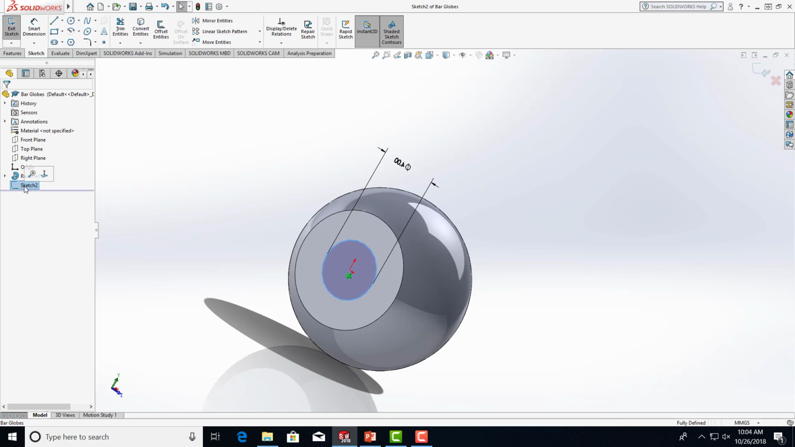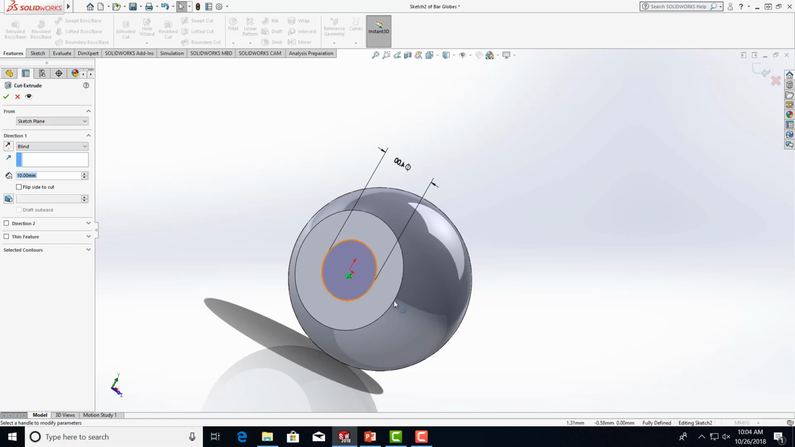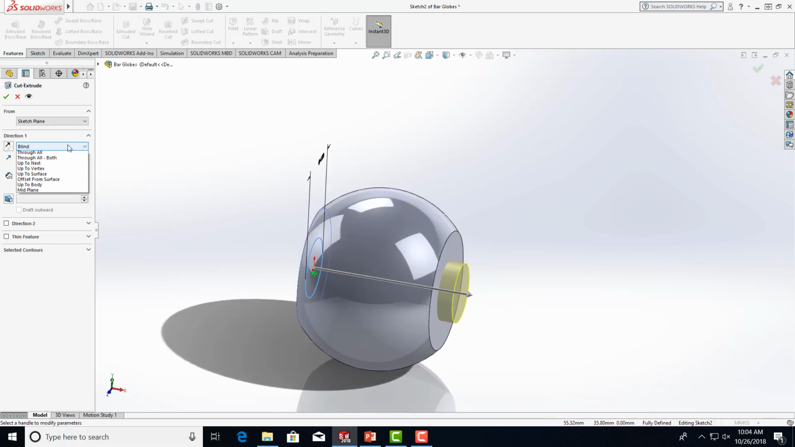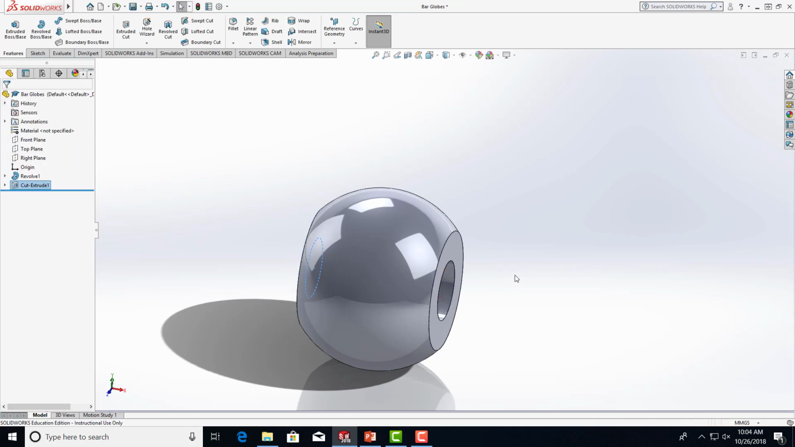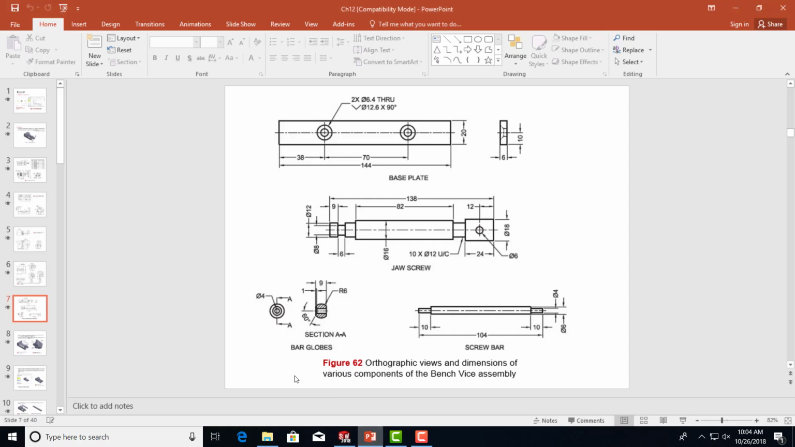And select sketch tool and go back to features, do extruded cut, and let's do it through all and say OK. And now we're going to add the chamfer on this edge for this little part.